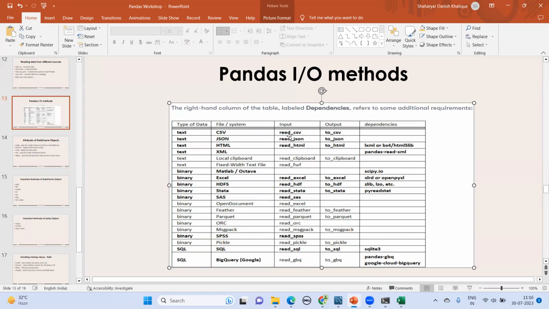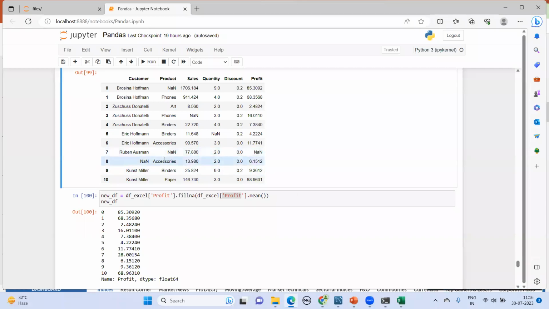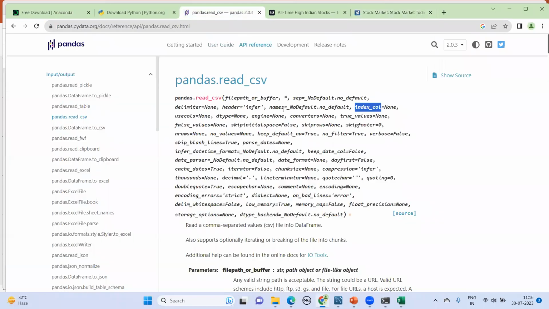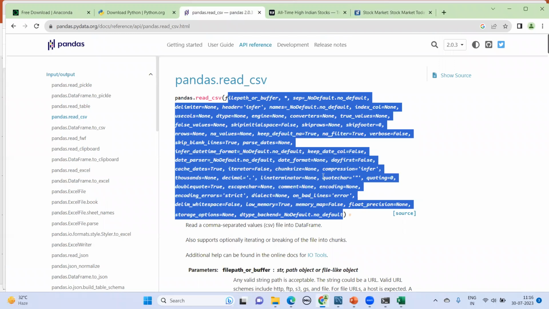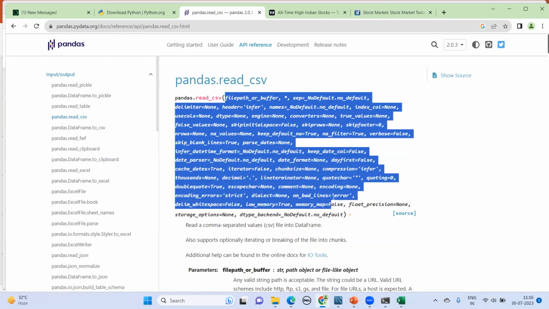So that is why we cannot have that. If you try to read a CSV file with a sheet name, most probably it will throw an error. If you see the documentation for read CSV, do they have the option sheet name anywhere? I don't think so. You see, there is nothing called sheet name here. But if you see read Excel, you will find the sheet name right at the beginning. But read CSV does not have any such keyword.